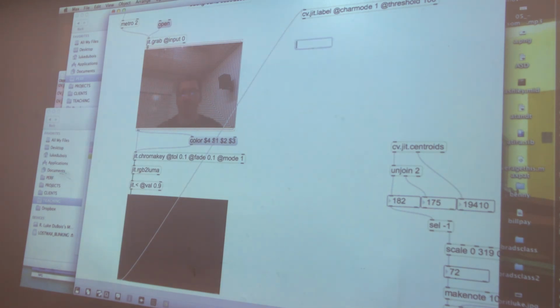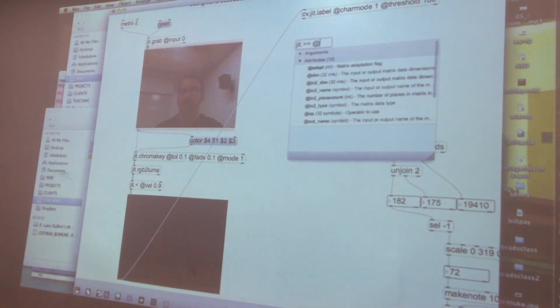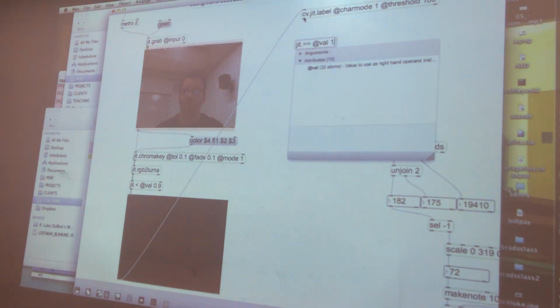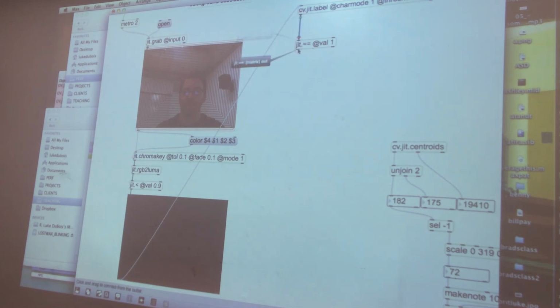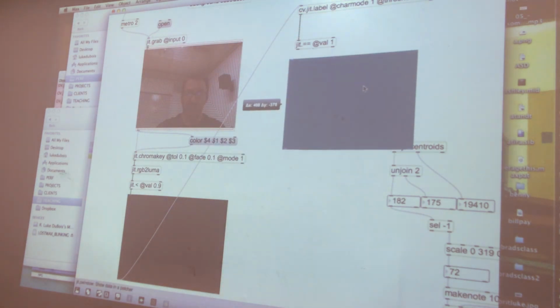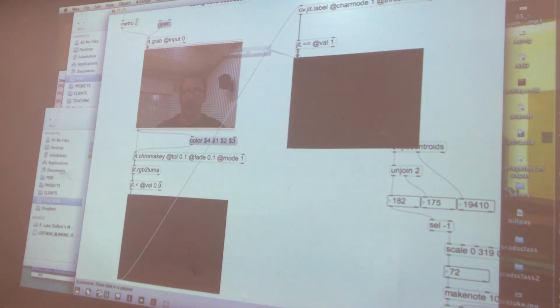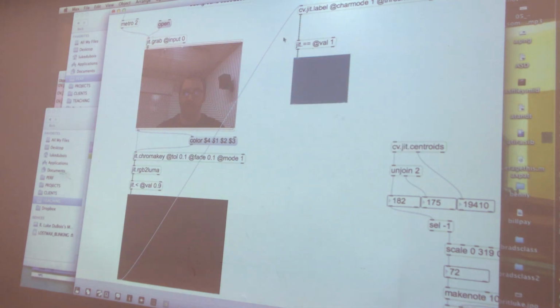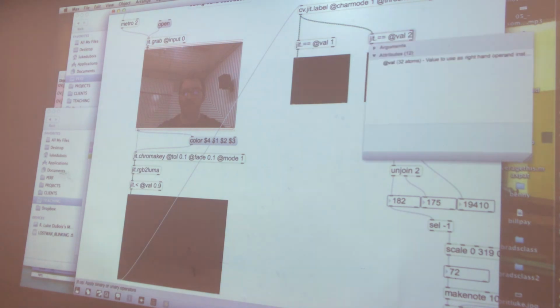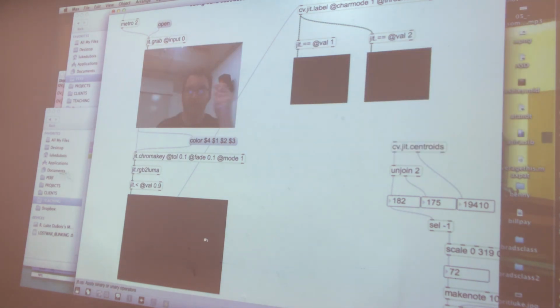So I can use a JIT equals to find that. I'm going to look for all the ones, right? And so this will be blob number 1, whatever blob number 1 is. And this will be blob number 2, whatever blob number 2 is. So that's blob number 1.